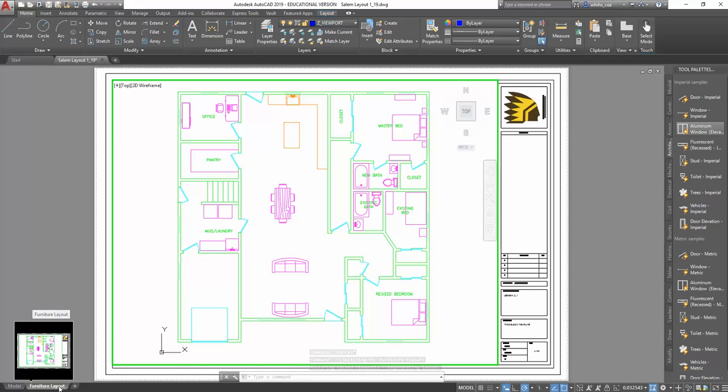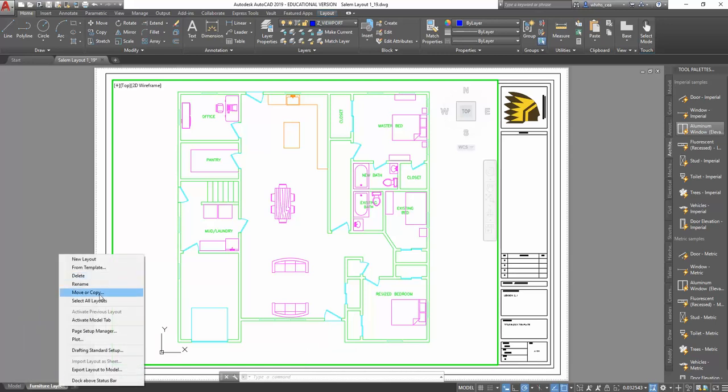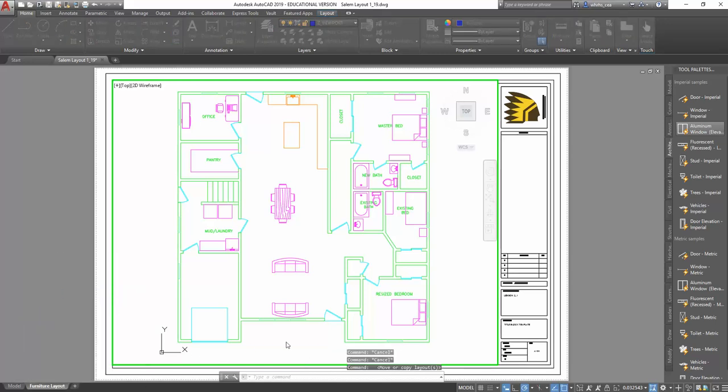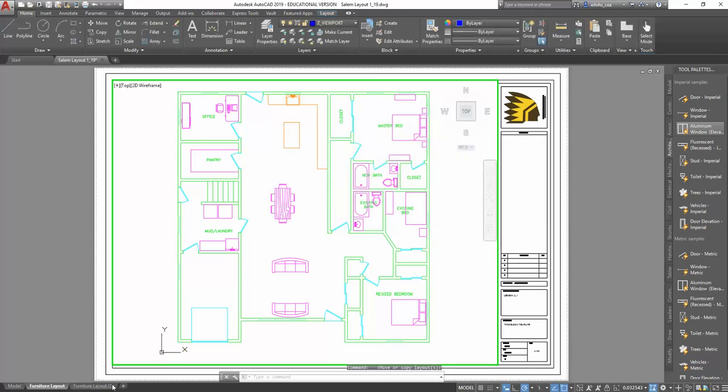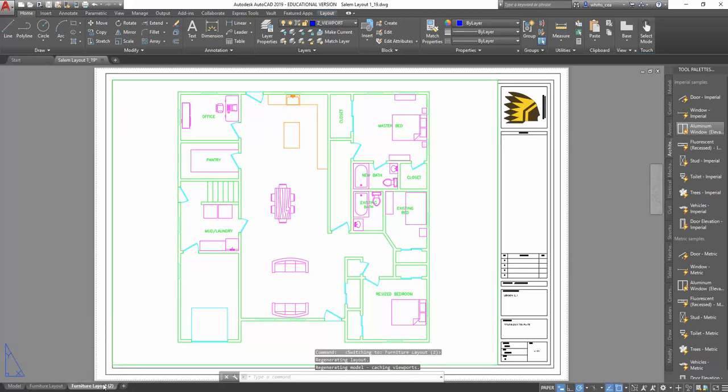So basically, creating a new one, you would right click on this tab, move or copy, and from here you would do create copy, move to end, hit OK. Okay, I'm going to go to my furniture layout now, the second one. I'm going to rename it dimension plan or whatever.